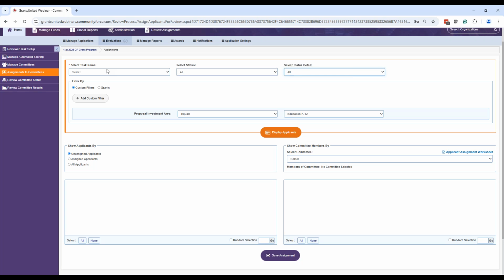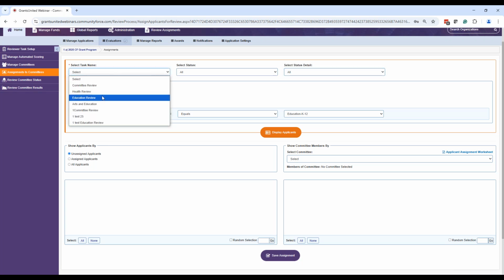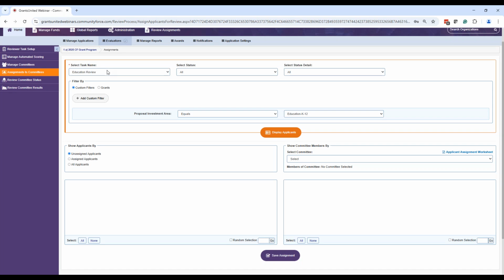and I have my education task. So I have my education task name. I'm going to do my education review. So I only want my applicants that have an interest area of education. So I'm going to say education review. That's the task I created for this review process. So this is the task name. What's the task that they're going to be using to review these applicants?